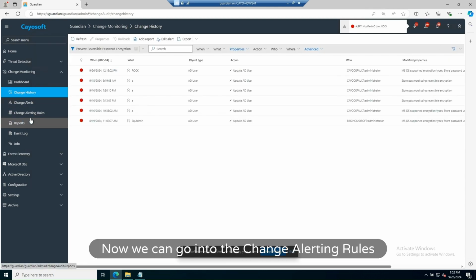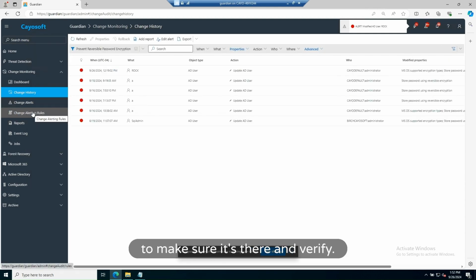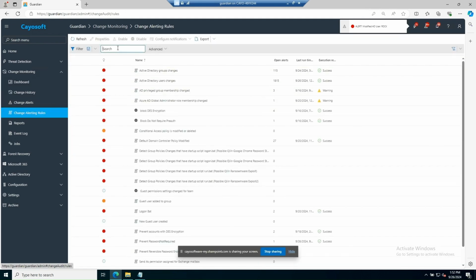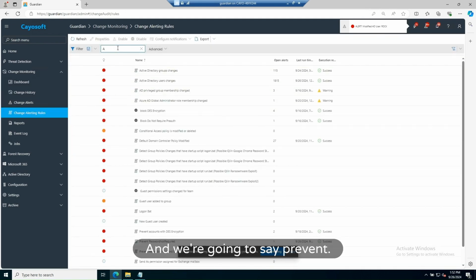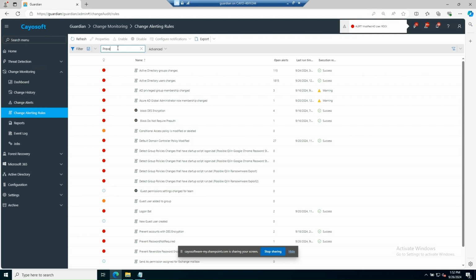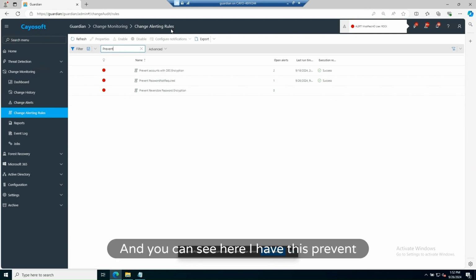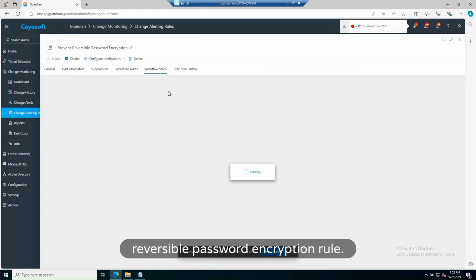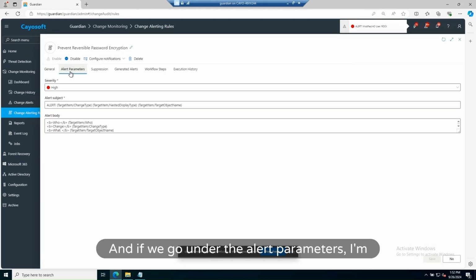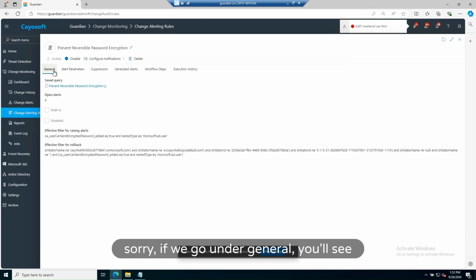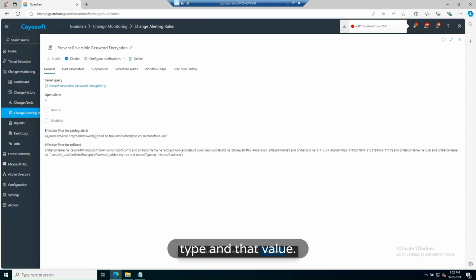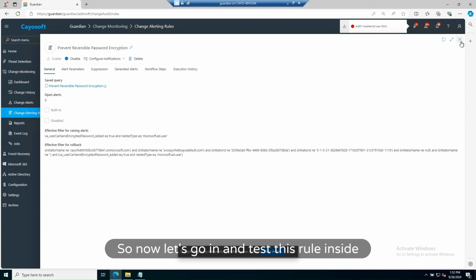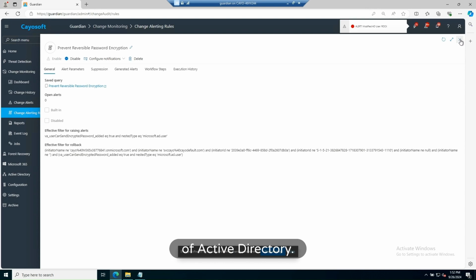Now we can go into the change alerting rules to make sure it's there and verify. And we're going to say prevent. And you can see here I have this Prevent Reversible Password Encryption rule. And if we go under the alert parameters, under general, you'll see that we are filtering for the user, right, for user type and that value. So now let's go in and test this rule inside of Active Directory.